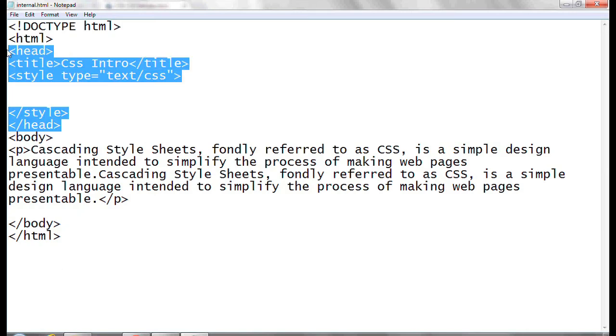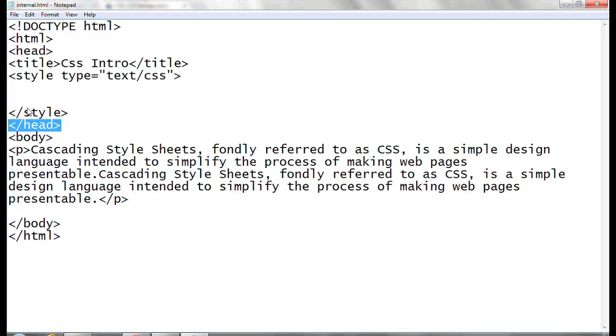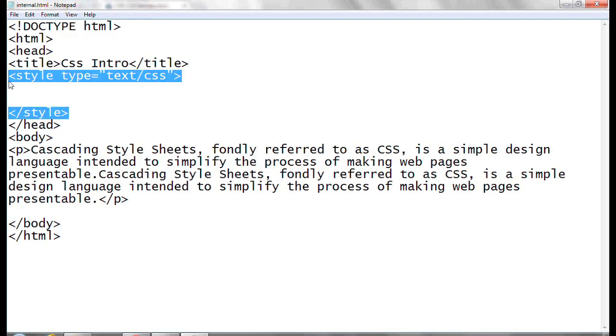This is the head section of the web page. This is where the head starts, where the head closes. I can define it anywhere in the page after the head tag, before this closing. So we are just going to discuss the internal CSS.